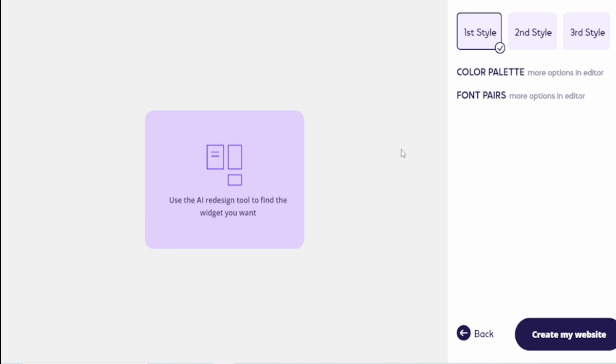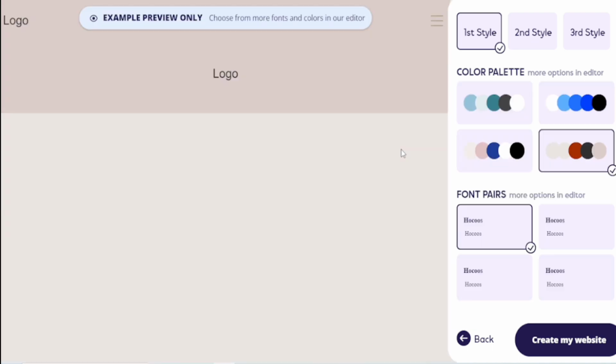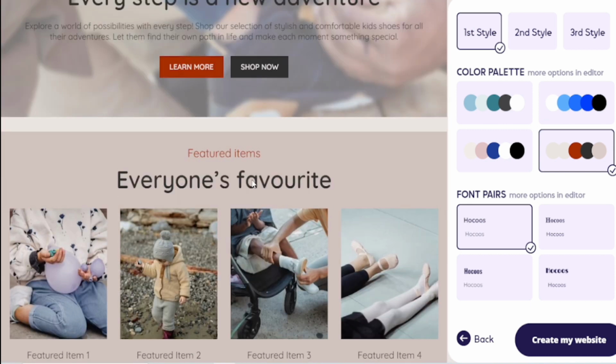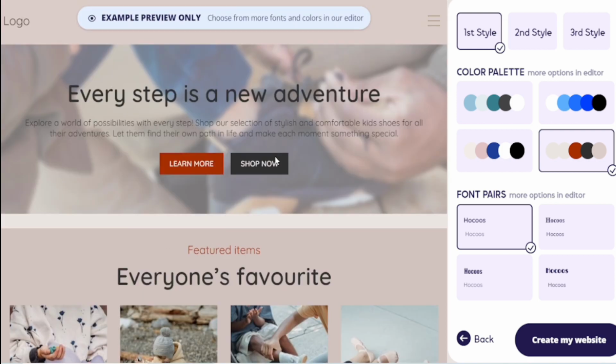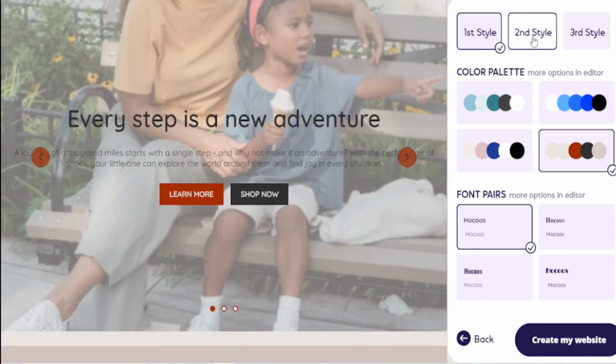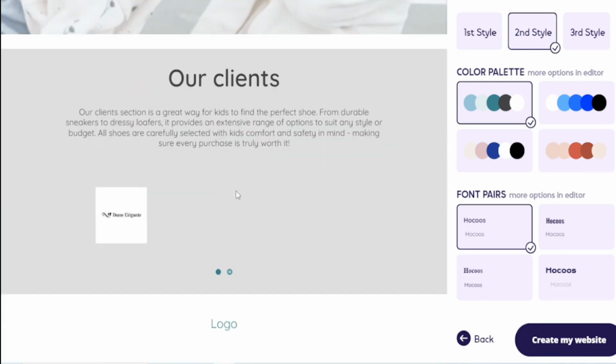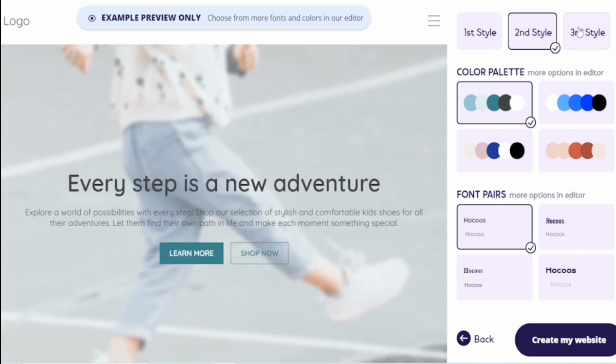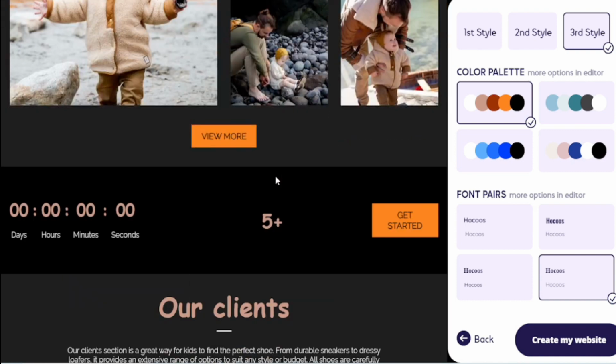Wow, my website is ready. Wait a few seconds because this is the progress time. You can see this is my website. Every line and photo is customizable. You can change anything, here are the options. For example, if you don't like this one, just click second style, scroll down. Then number 3 style. Wow, number 3 is more attractive than number 1 and 2. So I select number 3 option, third style.